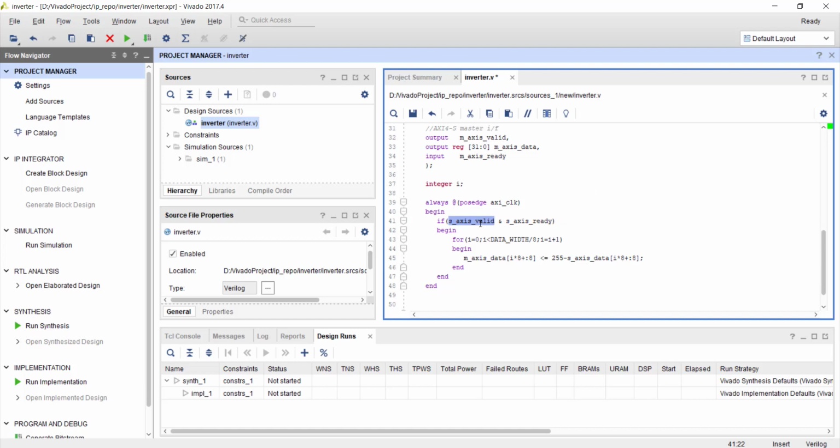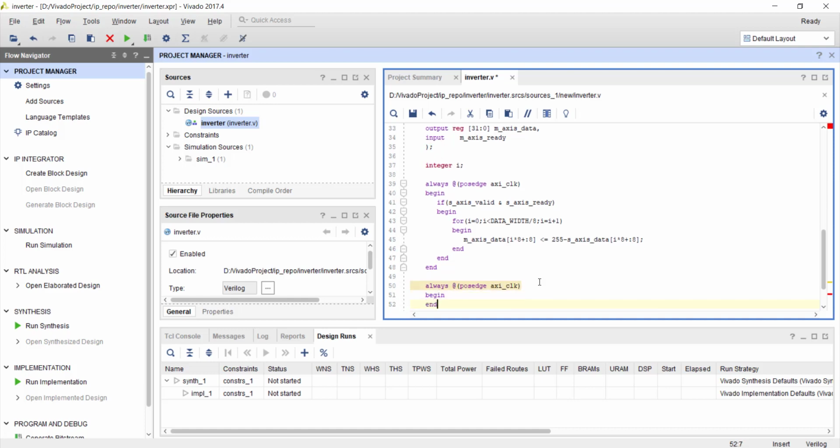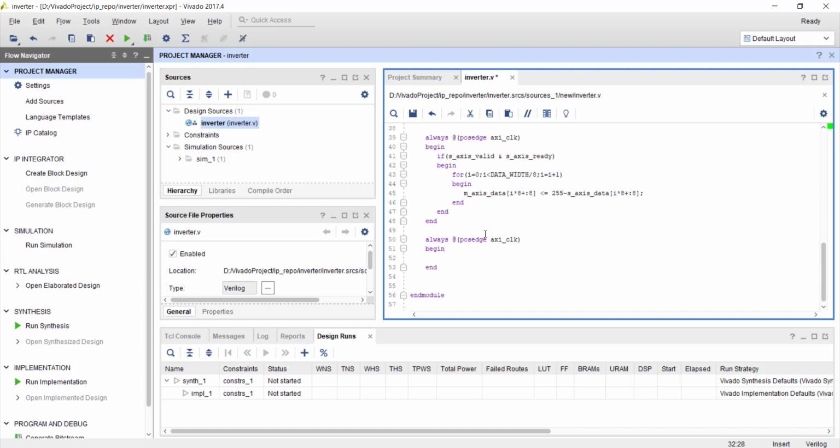Okay, so if this is valid and this is ready, this is what is going to happen. Makes sense. Now always at the clock edge for such AXI, you need to make this output signal next AXI valid. So I'm going to use it inside an always block, so make it reg type.